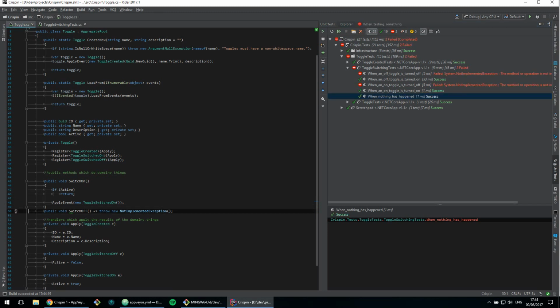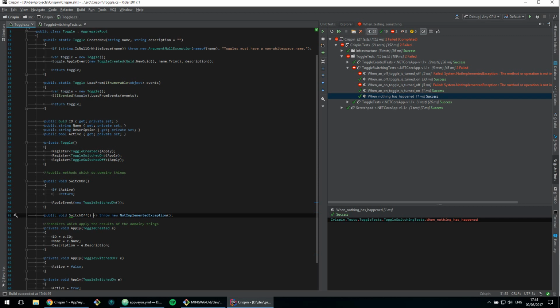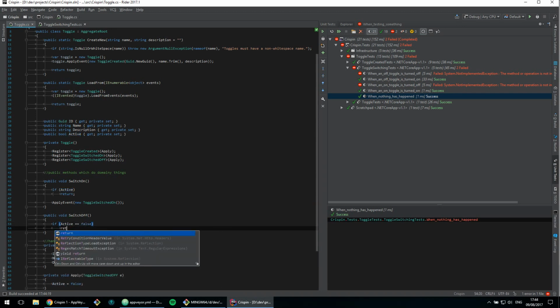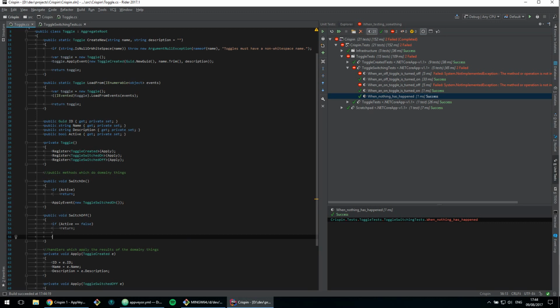Excellent. So now we can do the same thing with this. Say if active equals false, return. Otherwise we will apply the event new toggle switched off.